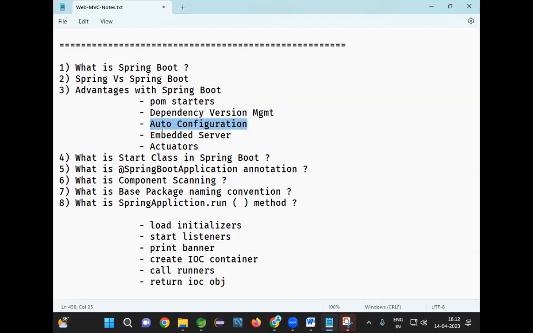Then next one, embedded server. What is an embedded server? You need not deploy the Boot application into a server. Whenever you run the Boot application, an embedded server will come by default. What are the embedded servers available? Tomcat and Jetty. Do you know how to change from Tomcat to Jetty? Yes, right. What is the actuator?